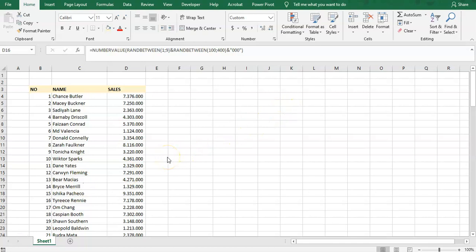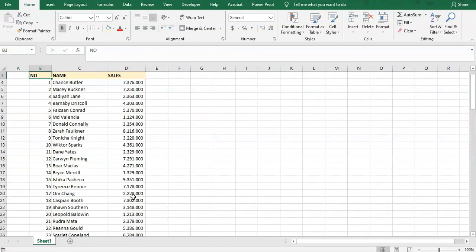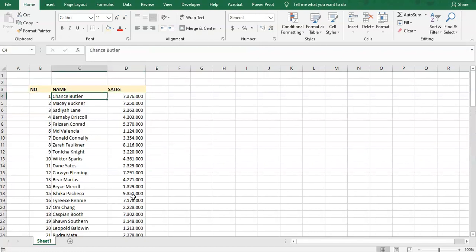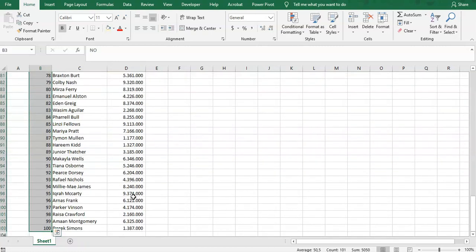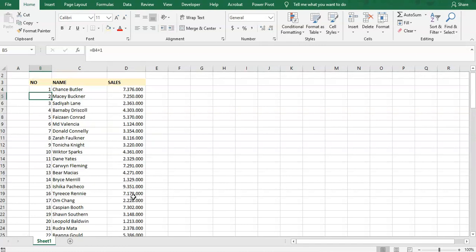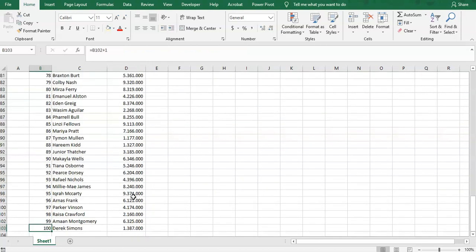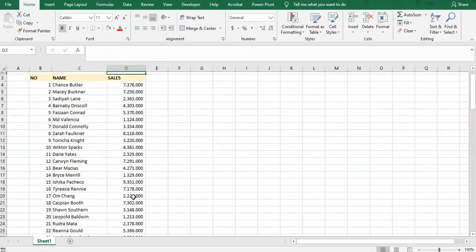Okay, to do it, we're going to have a set of data for this exercise. For this video we create a table of 100 data sets consisting of number, name, and sales. So we have 100 data. If you have more data than this, it will be good.